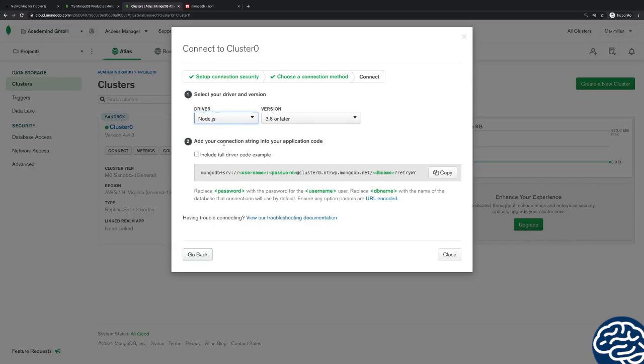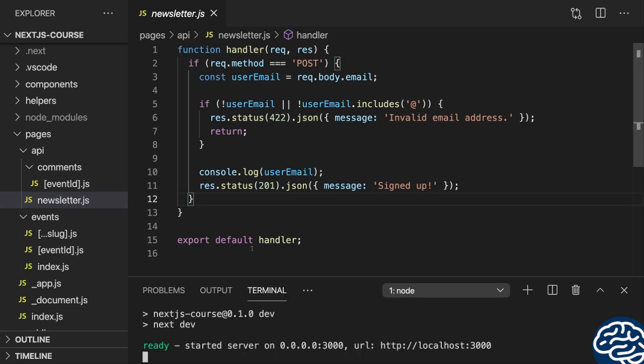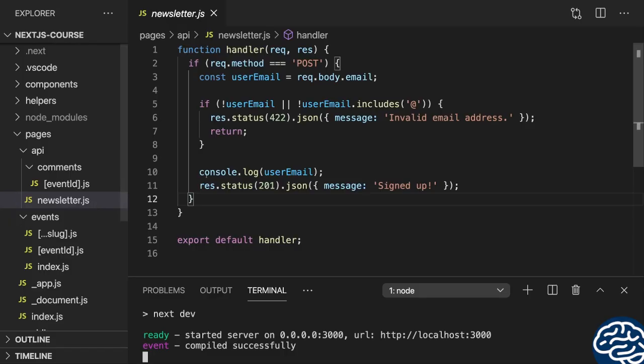So let's now connect to our MongoDB cluster and let's run some code against it. And let's maybe start with the newsletter API route. I will bring back my development server with npm run dev. And now here in the newsletter API route, I want to store that email address in a table, or as it's called in MongoDB, a collection of email addresses. So that we have a collection of email addresses stored in the database. And that then could be used by us to send out newsletters and emails of any kind to those registered users.